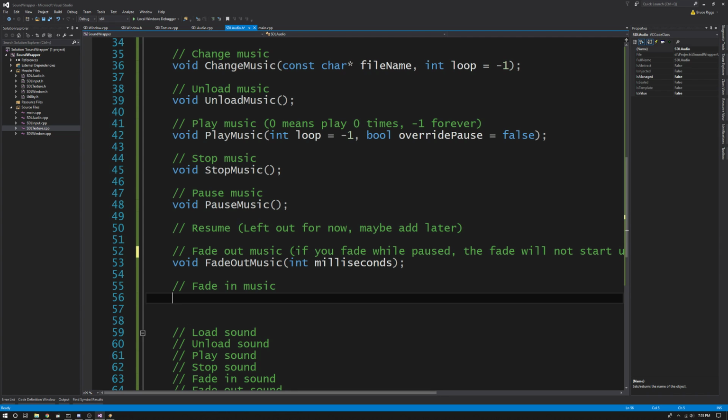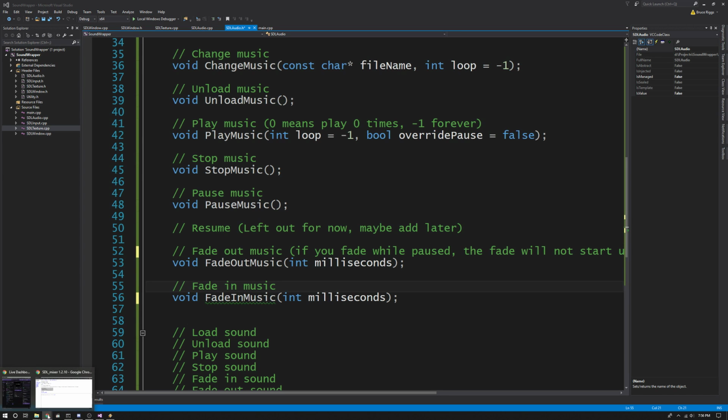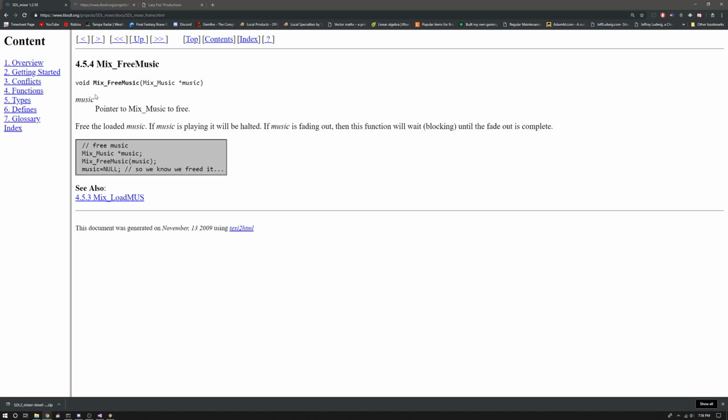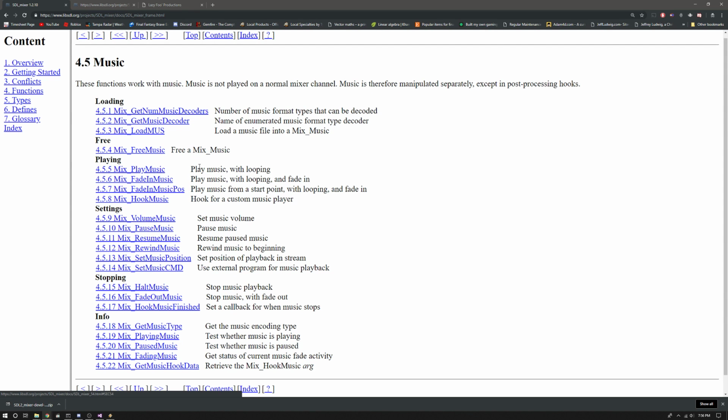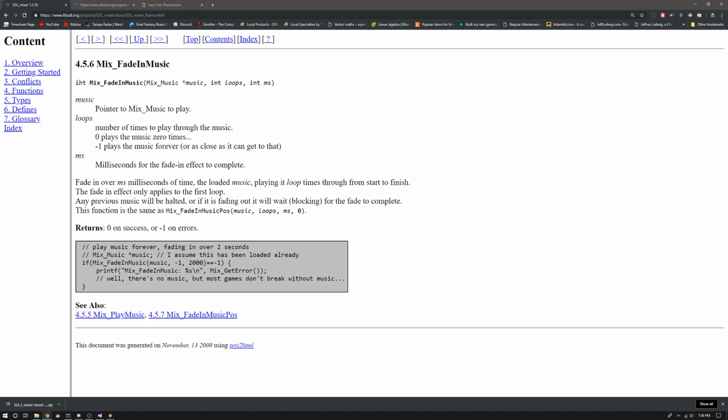Fade in music. Void fade in music, and milliseconds. Alright, let's check out the function. Here comes the bright white light, guys. Oh, my eyes. Fade in music. Give me the song. Give me the loops. Milliseconds. Pointer to mix music to play. Number of times to play through that music. 0 plays 0 times. -1 means forever. Milliseconds to fade in. Fade in over so many milliseconds of time.